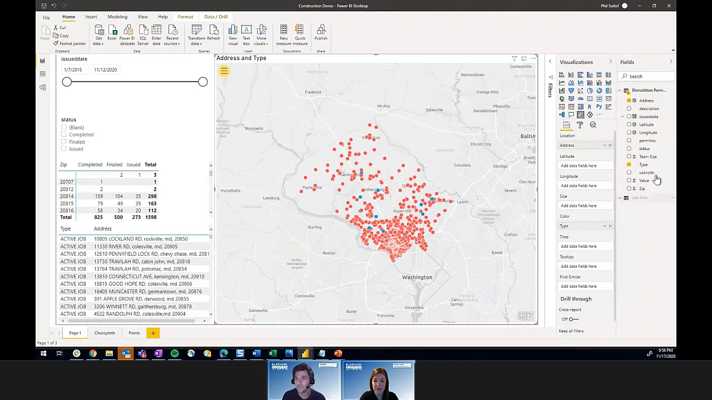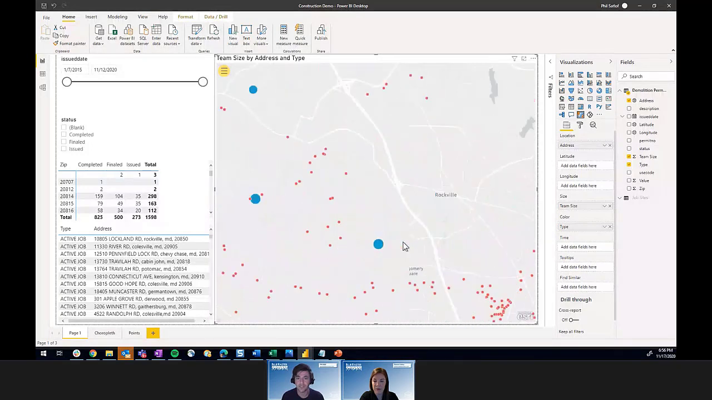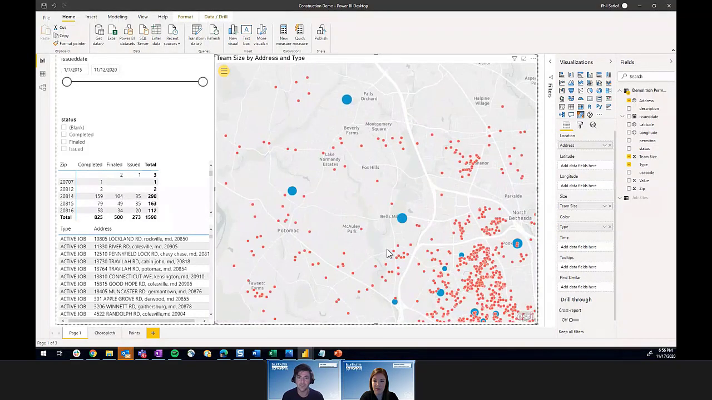I also have some more information I can use on my map. I have team size, that's how many employees I have. So I can drag that into here. And now I can see the points are resizing based on the number of employees that I have. In this example, it could be so many things. It could be the Girl Scouts selling cookies. It could be maybe a political campaign distributing pamphlets. It really could be so many different possibilities.